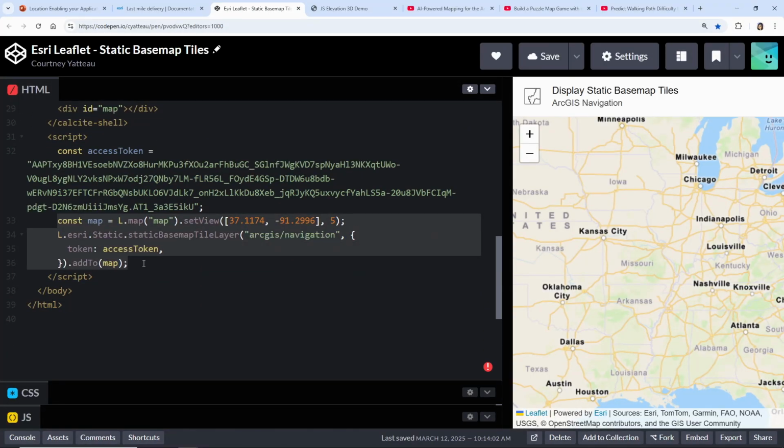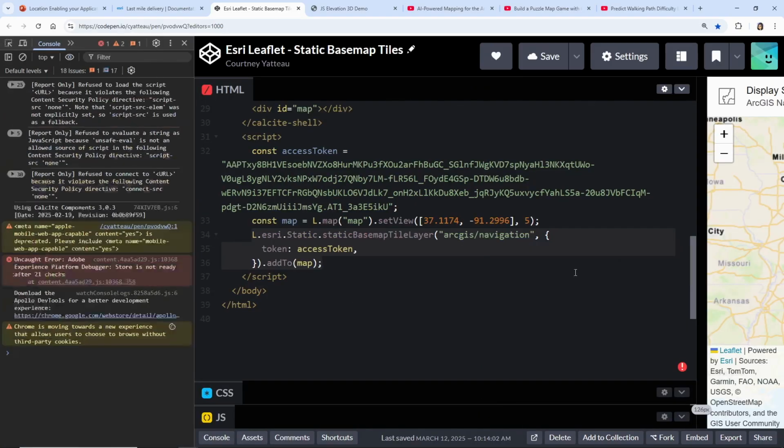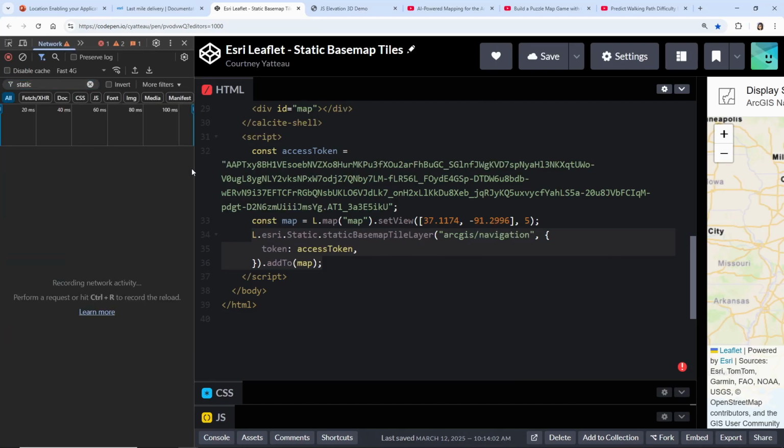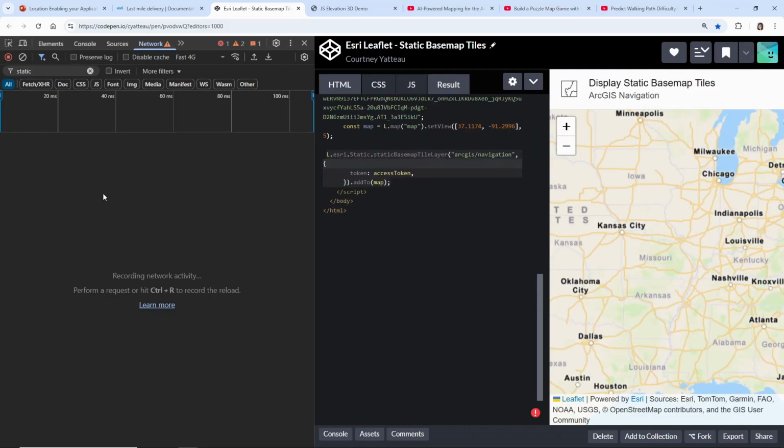This is pretty new too. I think it's even slightly newer than when the actual static basemap tile service was released. We added a static basemap tile layer plugin to Esri Leaflet. It's nice because in just a few lines of code, you're able to use static tiles basemap within your Esri Leaflet application. And just for fun, I'll show you. I showed this earlier on screen, but you're able to actually directly see that these images are being loaded, like I said, as PNGs.